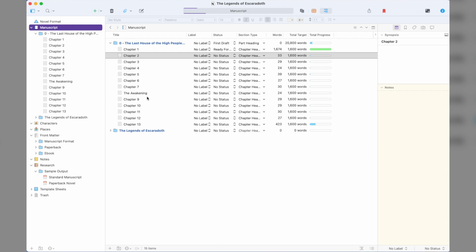So what I have here, I'm in the outline view, and I have my prequel novella, The Last House of the High People, which currently has a total target of 20,800 words, which I will show you how we get. It's an addition of all of these here. Basically I've set myself a 16,000 word count, because I wanted to be over 20,000 words at least for this novella. I wanted to have 13 chapters, and so that needed to be roughly 1,600 words per chapter.